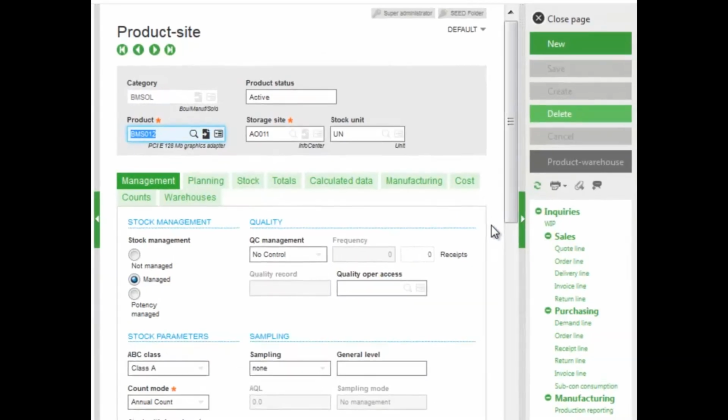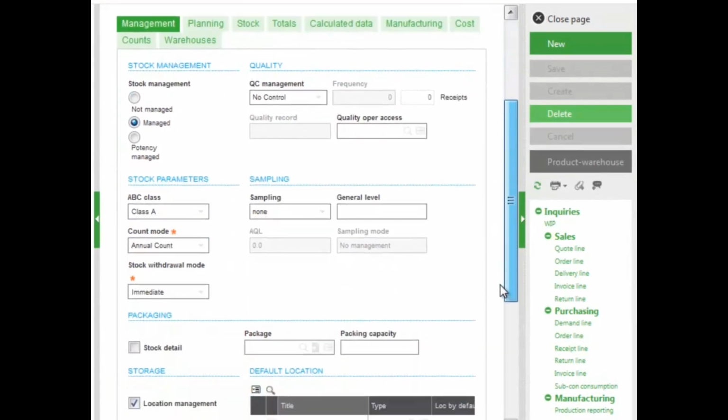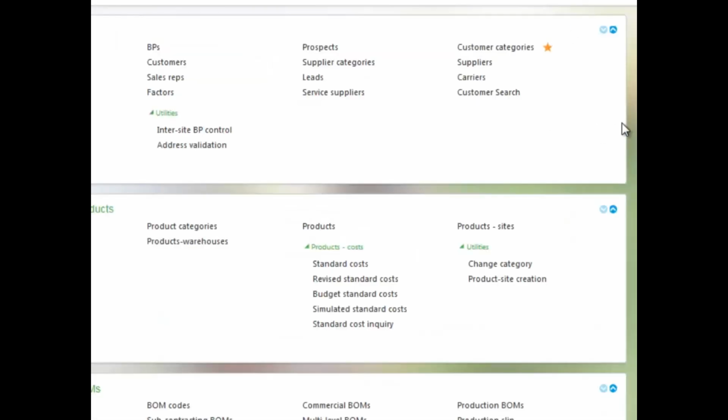Now at the Product Sites function, under the Management tab, in the Stock Parameters section, you first identify the grouping ABC class, anywhere from A class to D class. And this typically is grouped by the highest value, A class being the highest value. Then you select the count mode, which can be annual or cycle. Once defining that, now you're ready to identify the stock that you would like to count.